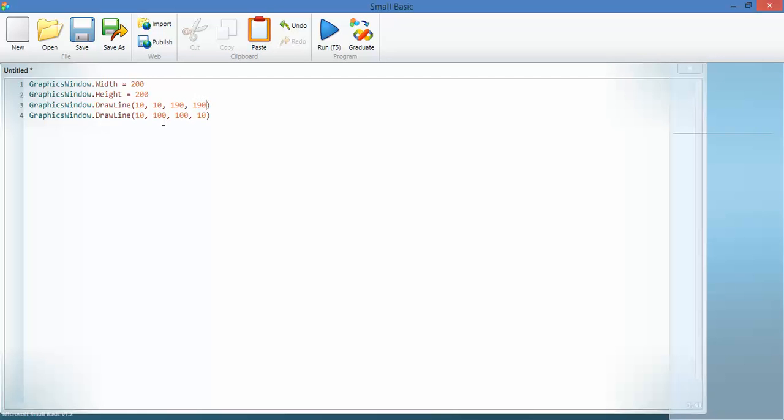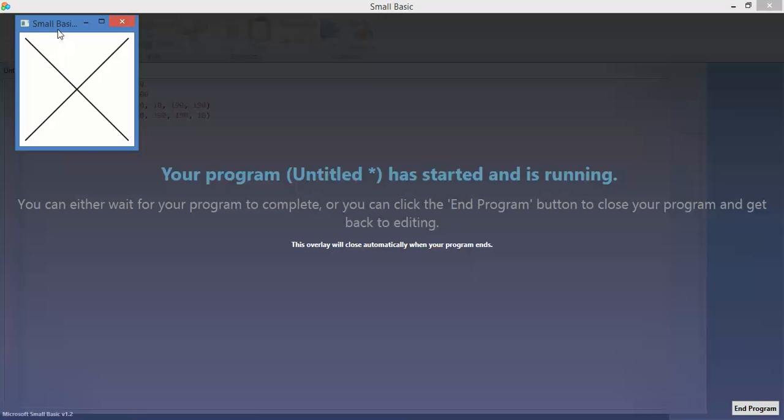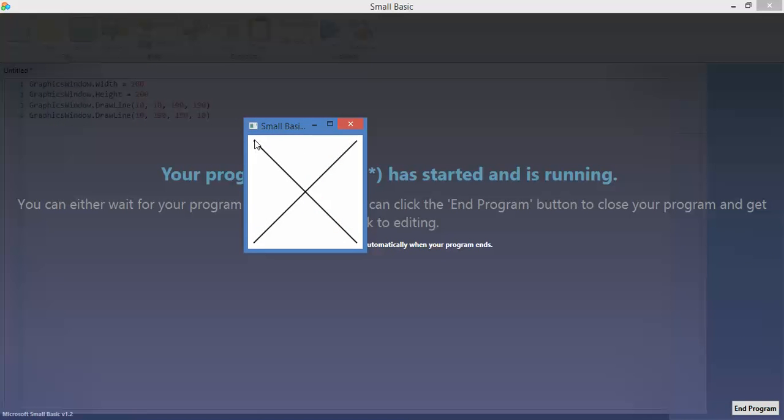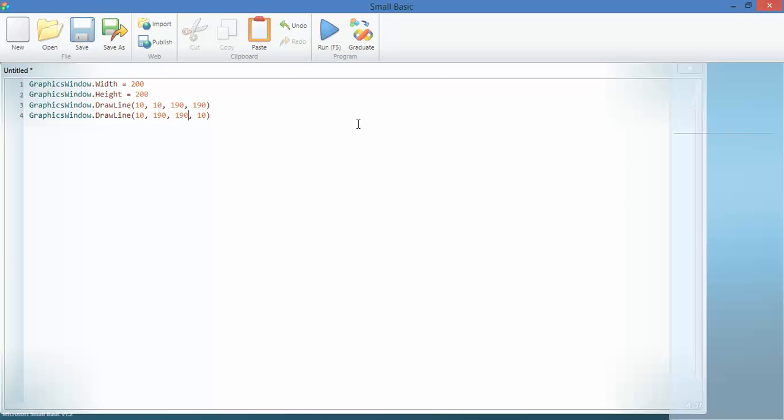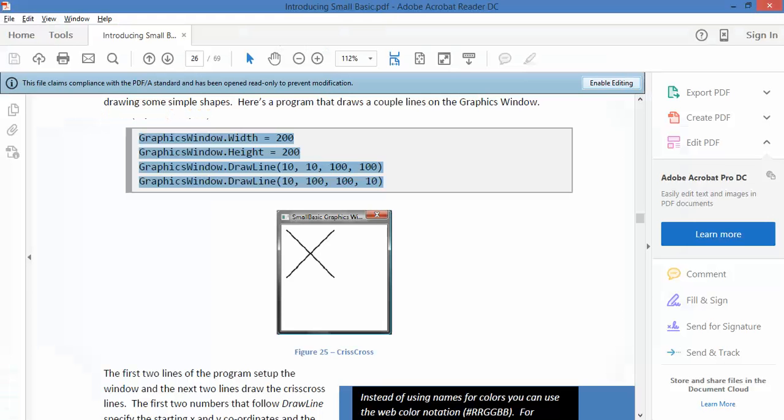And this time, it's going to go from 10-190 to 190-10. So what I'm expecting here is, because I've expanded those coordinates into the bigger numbers, that it will fill most of the window. So we run that, and that's exactly what it did. If you see there, I've changed the coordinates, it changes where the lines go, and as you can see, the line is at this point black. Okay, let's jump back to the tutorial.